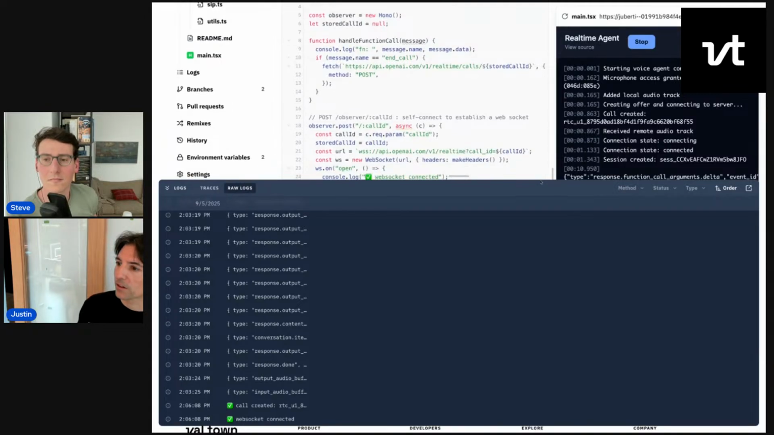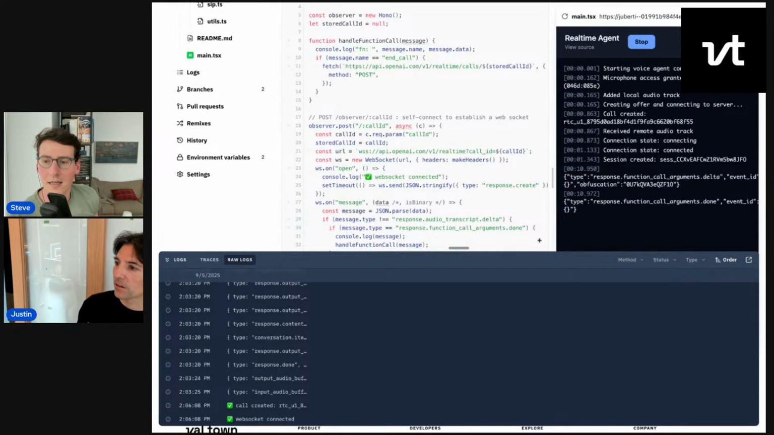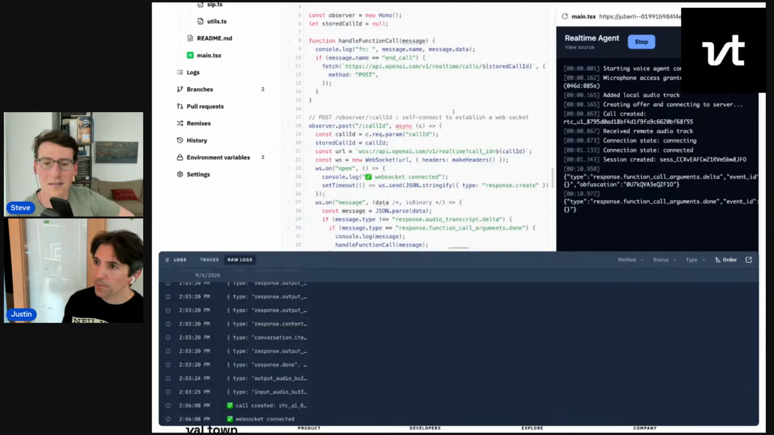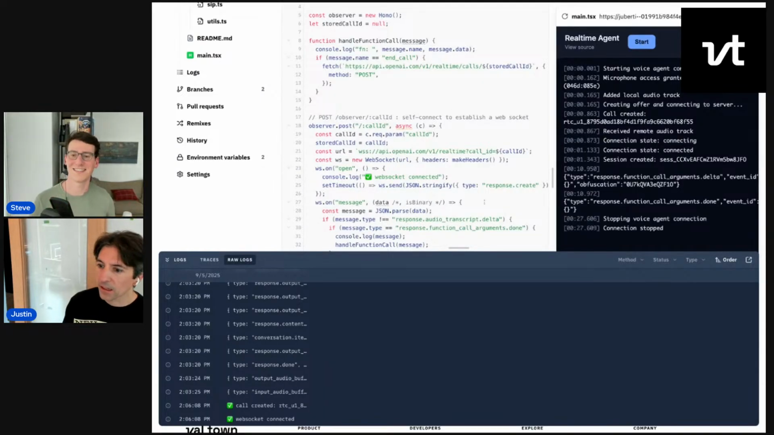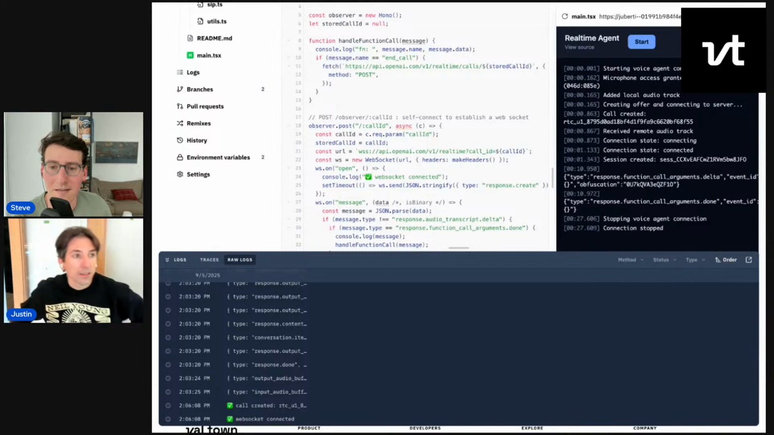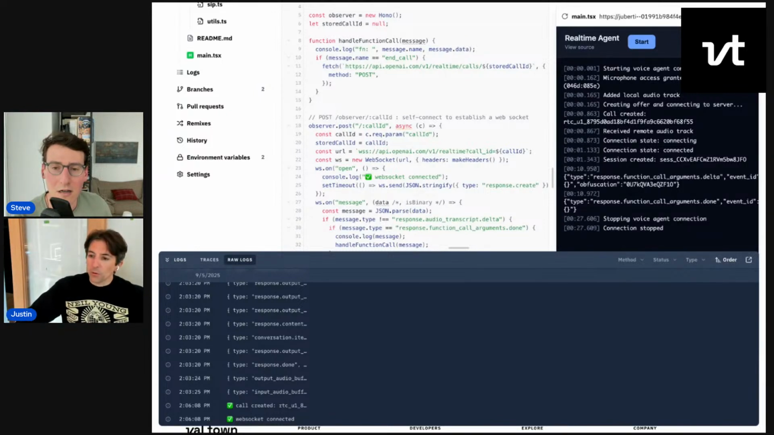Interesting. We got it at the client, but we didn't get it at the server for some reason. So it sounds like there's a hiccup between the client and the server. Yeah, that is funny. I do see it: response, function call, arguments done. Okay, well, this is probably outside the scope of what we're going to debug here in the live stream.